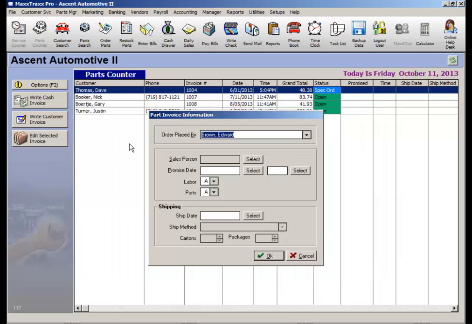start the parts invoice. In this Order Placed By field, we can select another name from the drop list if the customer record had additional people listed under the driver's section of the customer record, like a spouse or an employee for a commercial account. The primary customer name is the default. This name prints on this parts invoice.